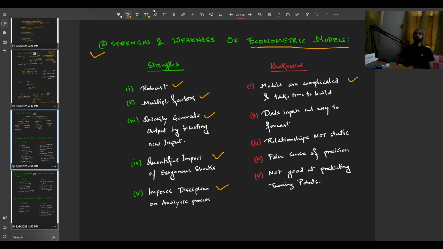Then data inputs are not easy to forecast. Obviously, in the model, all levels of the economics are there. The geopolitical levels are there, the financial levels, the currency levels, the behavioral levels, everything might be there. And predicting all those aspects simultaneously and correctly might be very, very difficult. So that is another difficulty or weakness of this model.